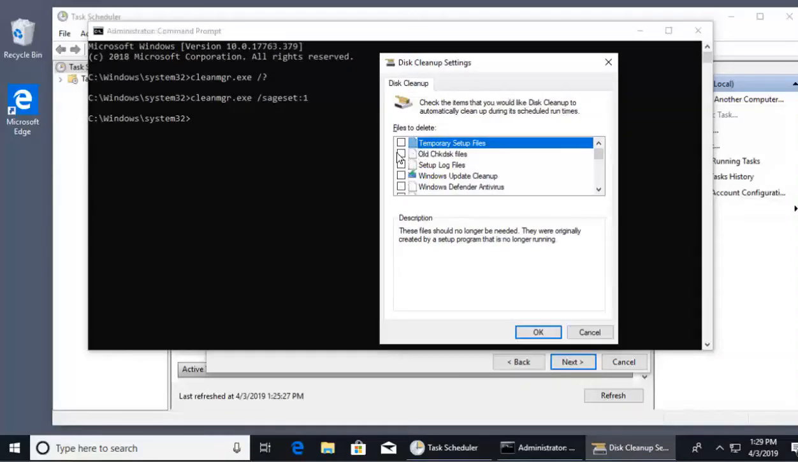So we'll say things like, you know what, temporary setup files, sure. I'm going to scroll down and look for the recycle bin. I know I got garbage in there. Set the recycle bin. Maybe that downloads folder will wipe out, which can be dangerous because you don't want to lose stuff. And I'm going to click OK. And when I click OK, these settings are going to be saved as instance 1 in my registry.